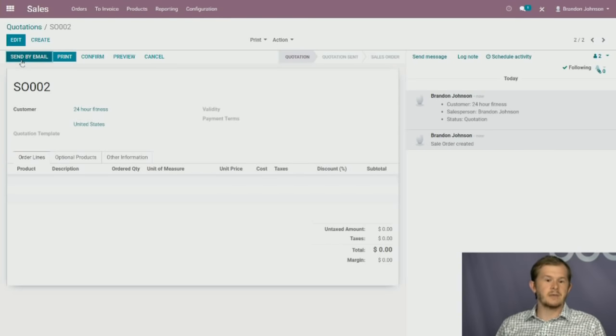From here, we could send an email directly to the client. We could print it out, basically print it as a PDF, or we could even skip that. If we just had a verbal conversation with them, we can confirm it and then start the kickoff of sending the products directly to our customer.